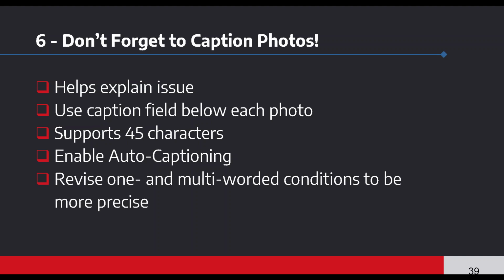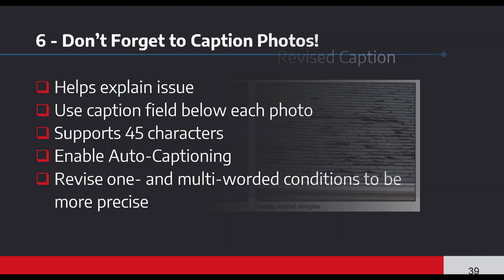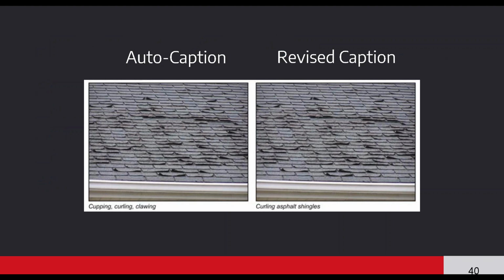However, when you have, say, one-word conditions such as leak, damaged, or rust, the caption's also identical, and similar for multi-word conditions like cupping, curling, and clawing. I would suggest you take 30 seconds and revise those to be a bit more precise when you're at the report writing screen. What I mean by that is, you can see here we've got a photo of some cupping shingles and the default caption, cupping, curling, clawing. Just revise that: cupping asphalt shingles. It allows the reader who may not have ever looked at a roof in any greater detail to understand exactly what the photo is demonstrating.